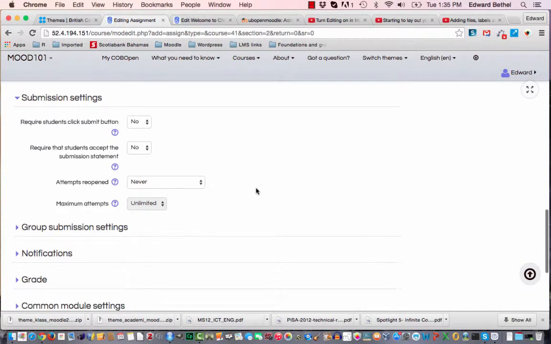Submission settings: require them to click the submit button. I'm going to say no, just because so many students, in my experience, will do the assignment and forget to click the submit button and then write an email to me, did you get my assignment? No, I didn't get it. And come to find out that they never actually clicked submit at the bottom. So that's why I normally leave it off.